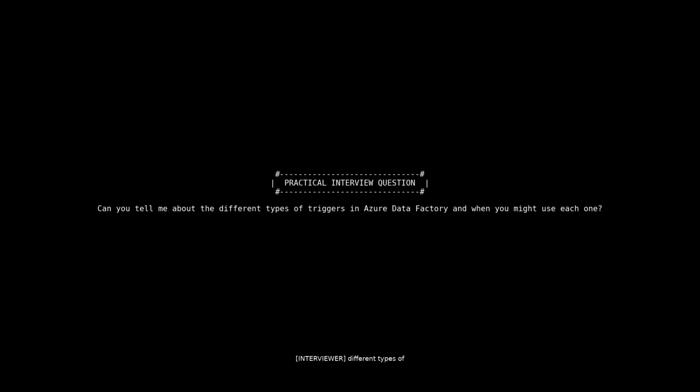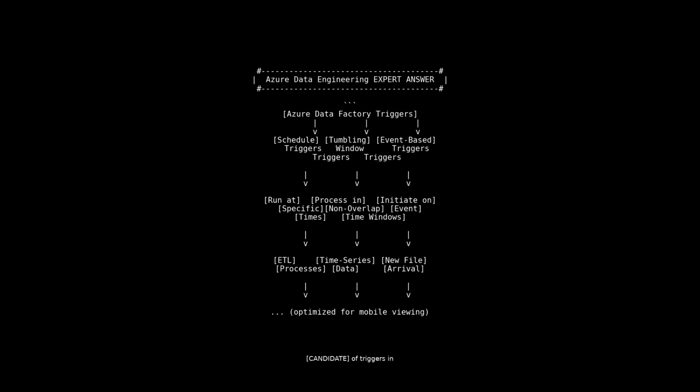Can you tell me about the different types of triggers in Azure Data Factory and when you might use each one? Sure, there are three main types of triggers in Azure Data Factory: scheduled triggers, tumbling window triggers, and event-based triggers. Scheduled triggers are used for running pipelines at specific times or intervals.